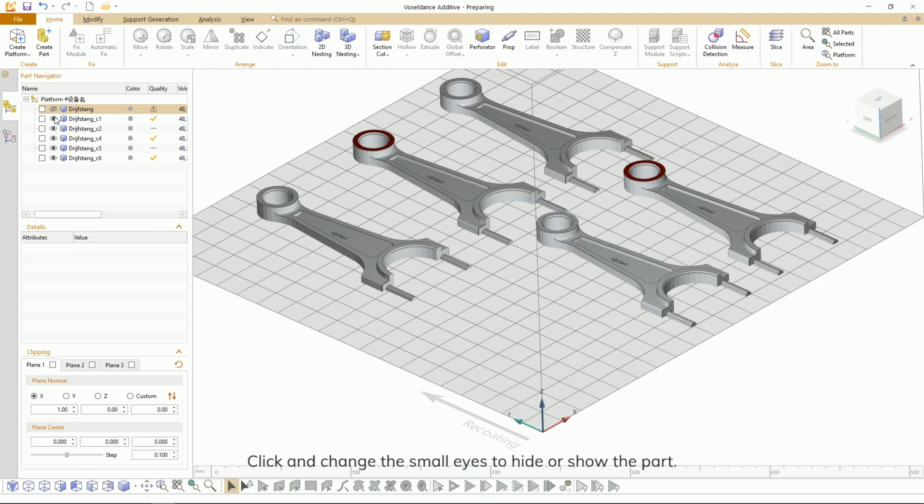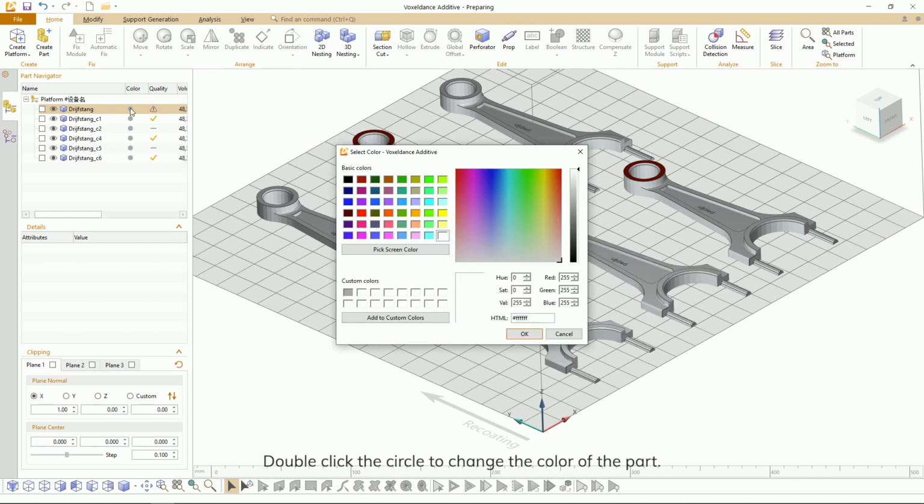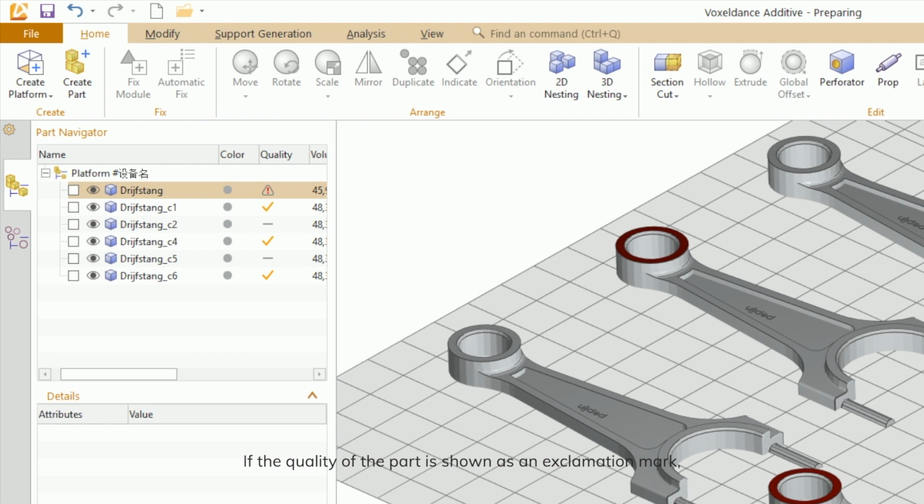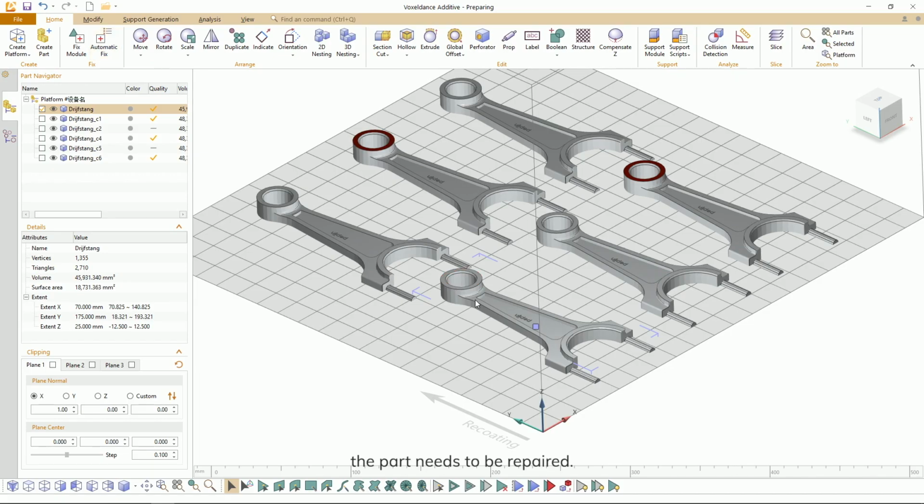Click and change the small eyes to hide or show the part. Double-click the circle to change the color of the part. If the quality of the part is shown as an exclamation mark, the part needs to be repaired.